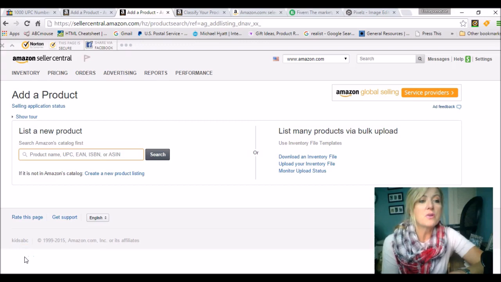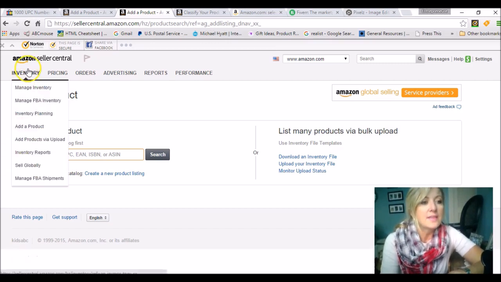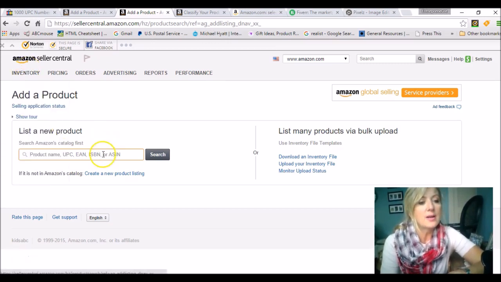Okay, so here we go on how to create a brand new listing. First thing that you're going to do is go to your Amazon Seller Central and then inventory, add a product, and this is the page that comes up. This is the box here where you would do a search title or the UPC code that's on your product to try to find it in the database.